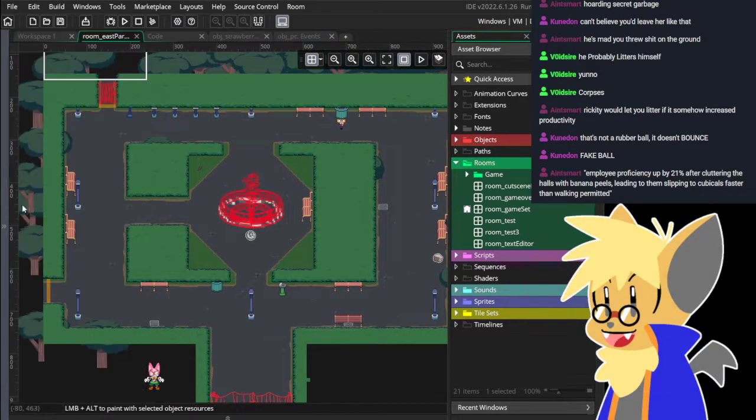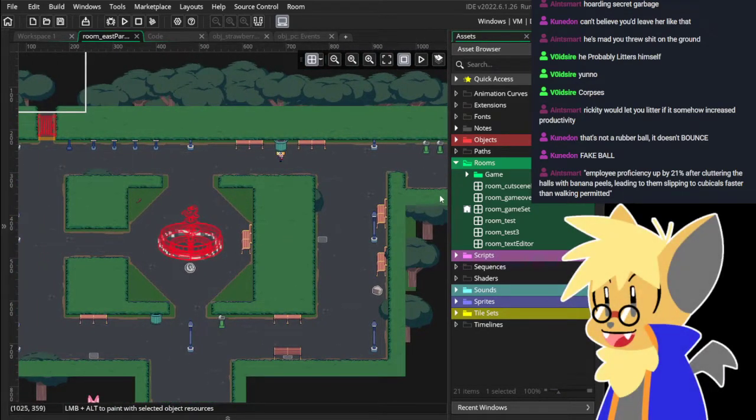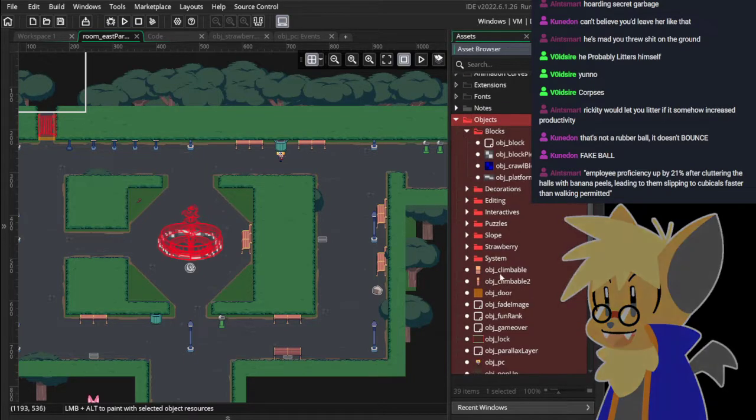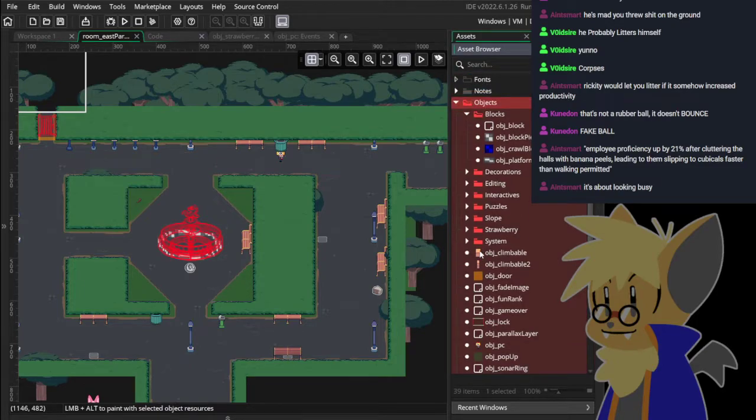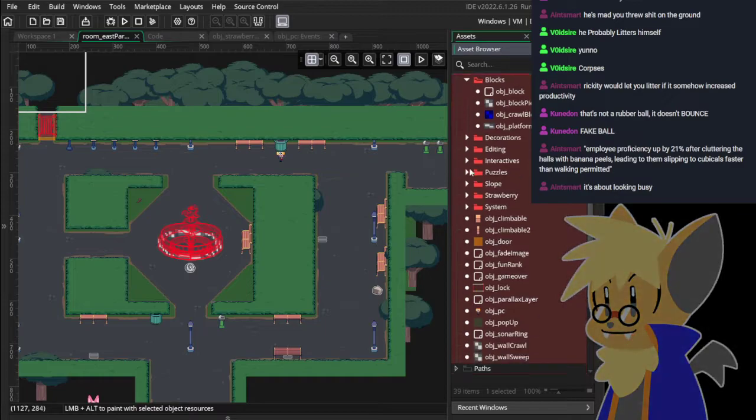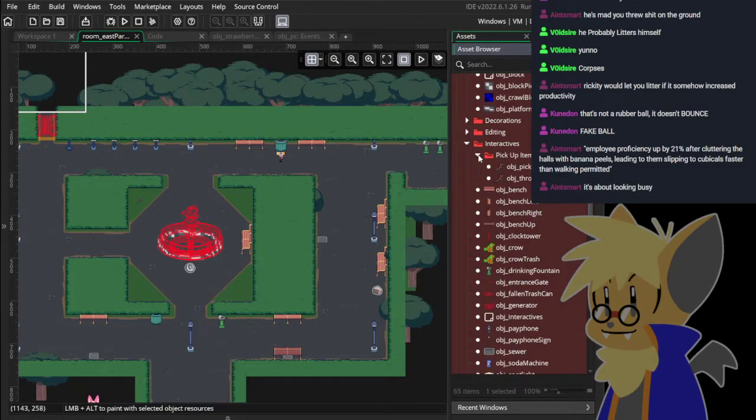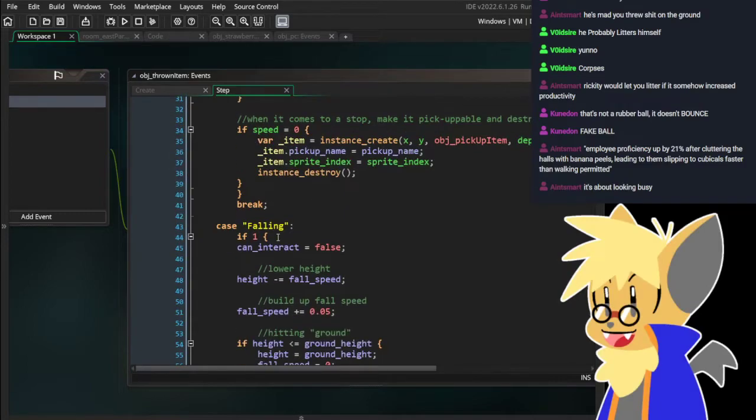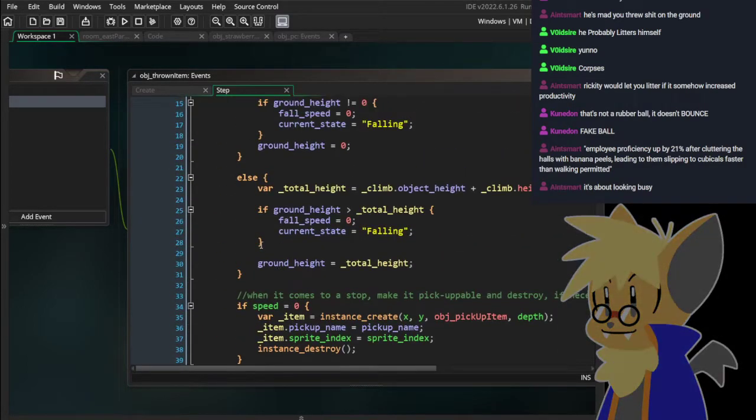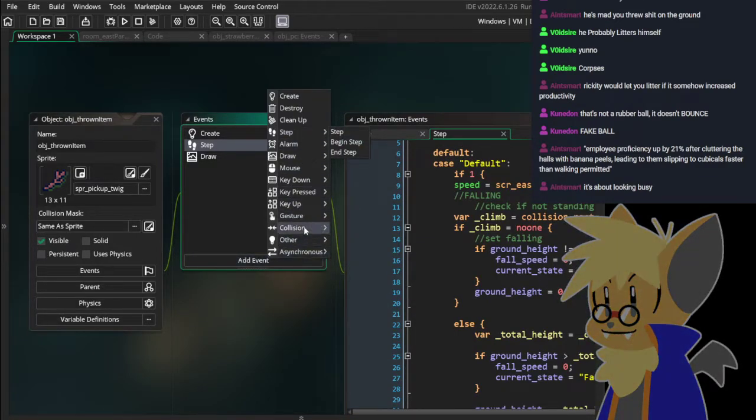There's room east. Actually, we kind of just want to test in the test room anyway, but I think this is fine. Let's pull up our throwables. There's your thrown items. So we have a default, falling. Now we gotta add stuff to interact with the blocks.